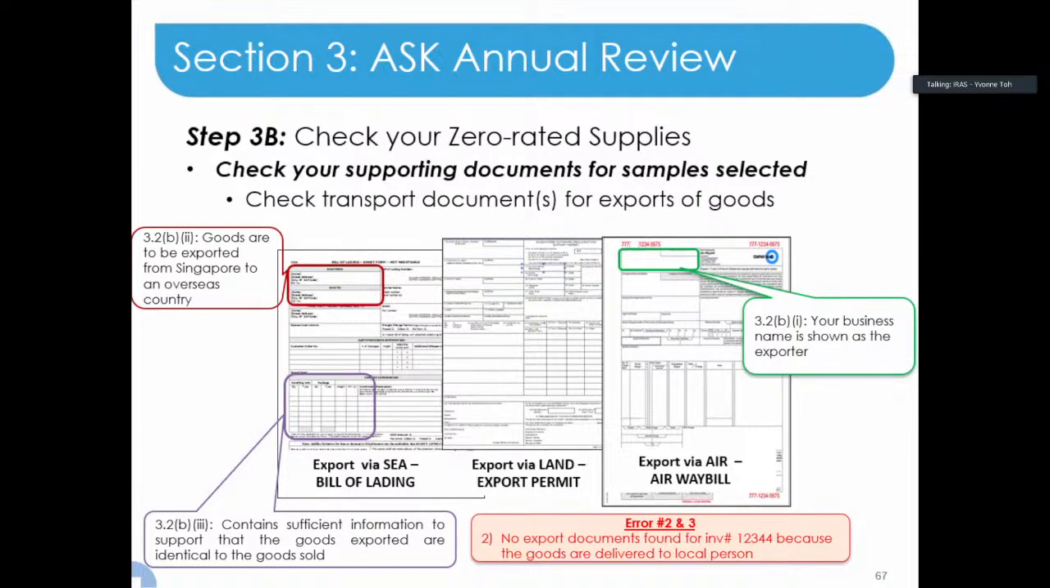So on the transport document, ABC should check whether their business name is shown as the exporter, whether the goods are exported from Singapore to an overseas country, whether there is sufficient information to support that the goods exported are indeed the goods that they sold. For example, the transport document should indicate ABC's invoice number, or the description, the quantity, and the value of goods on the transport document should match with the details on ABC's invoice or other documents like delivery notes or packing lists.